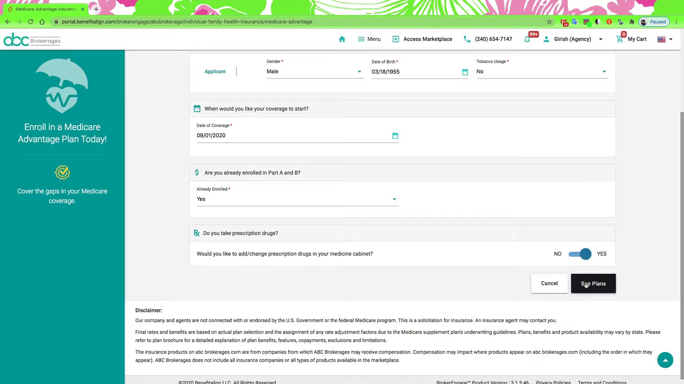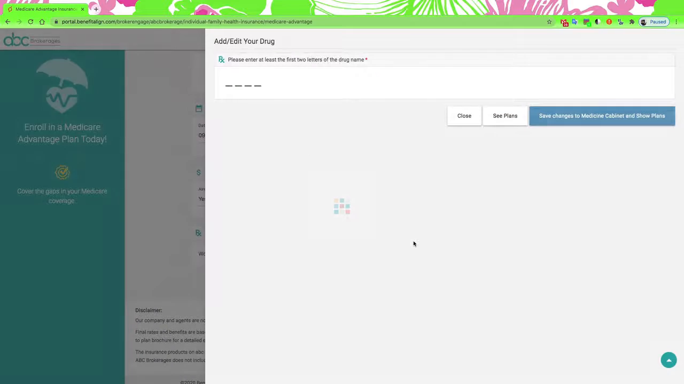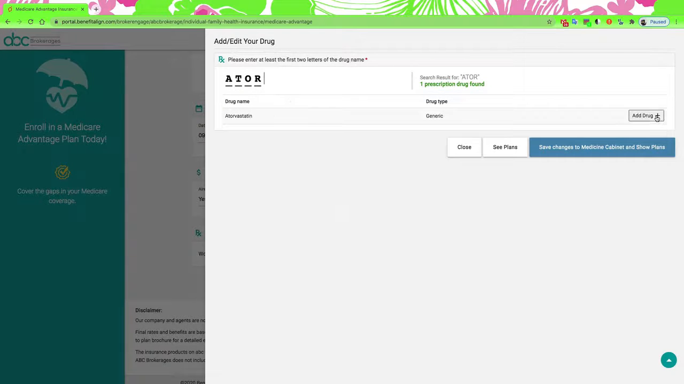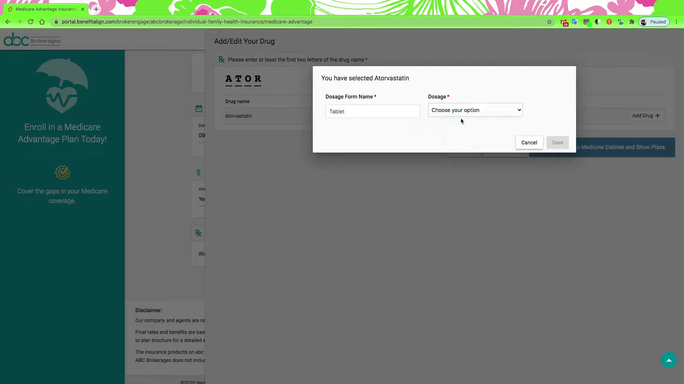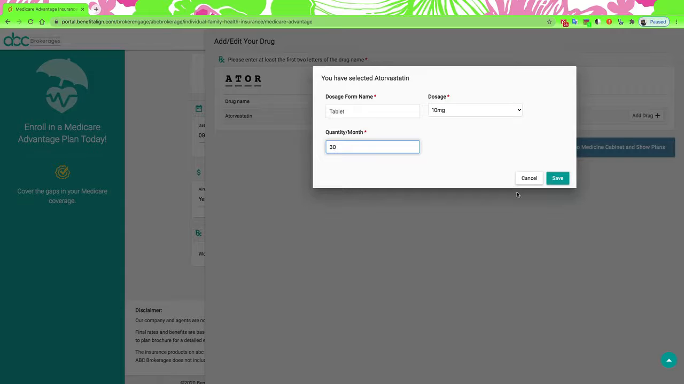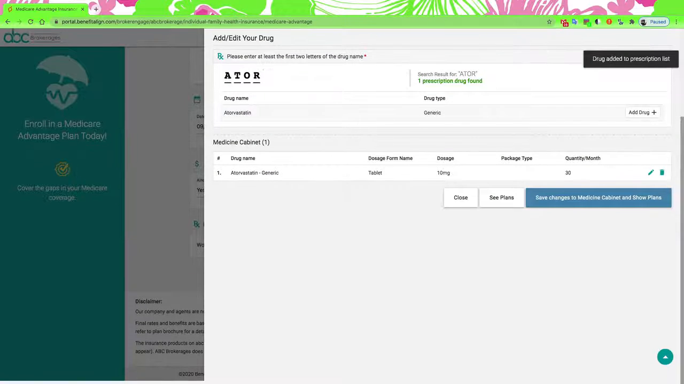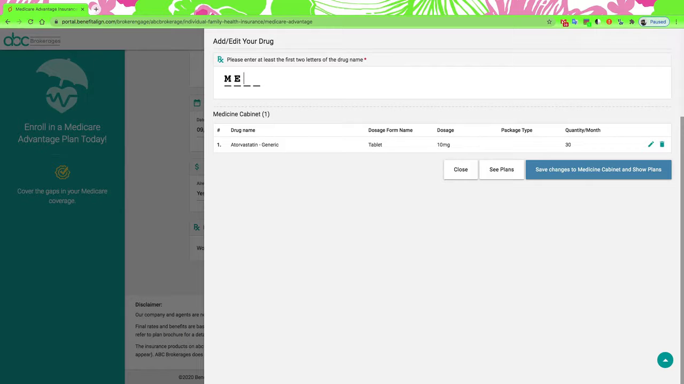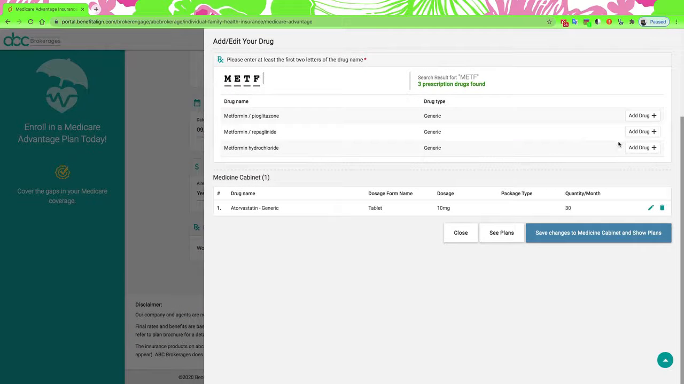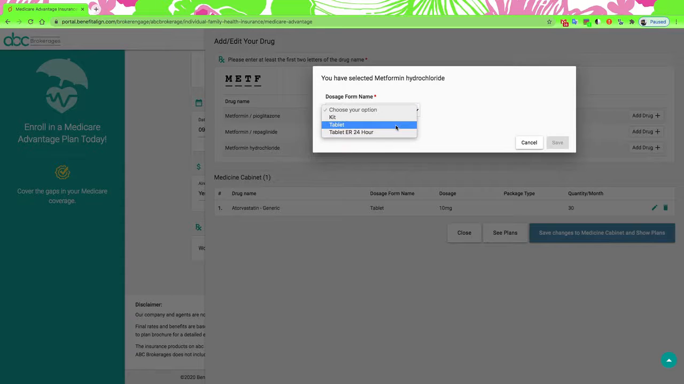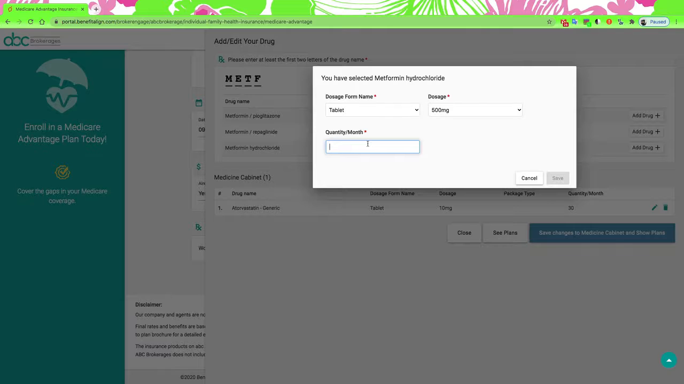So let's see if I can create a medicine cabinet for this customer. When I click on C plans, it allows me to enter the formulary information. Let's do a few of these, and I'm going to add a few here. There is no limit to the number of formularies you can enter. You can add as many as you want. I have customers that enter 40, 50 formularies for their customers, so there is literally no limit.